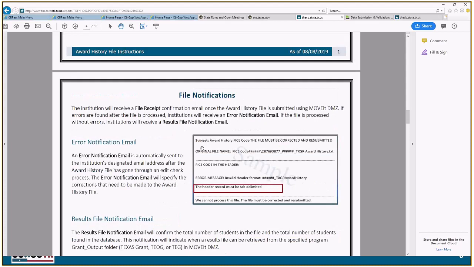So I apologize, let's see, a file receipt confirmation. Yes, you'll receive a file receipt confirmation once we get it. You'll get a notification if it errors out, or you'll get a notification if it processes. If you upload it and you're waiting and waiting, it's possible that the file didn't process at all. You need to give us a call. Definitely wait a few hours, and if you don't get something, let us know.